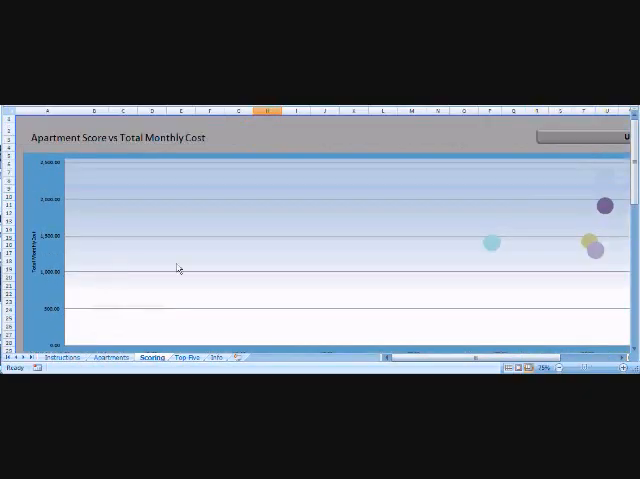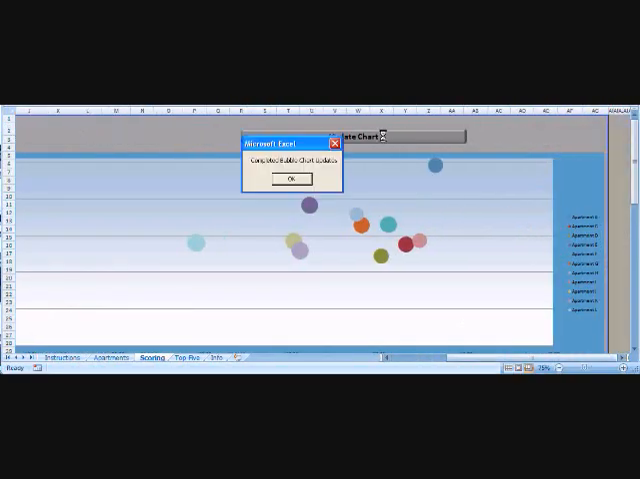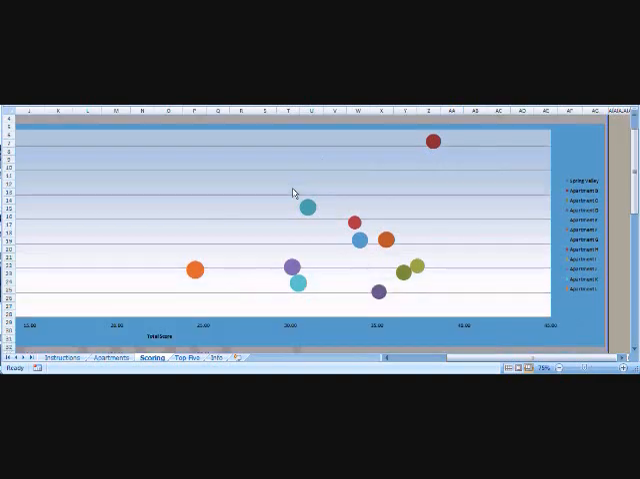The farther right a dot appears on the bubble chart, the higher score it has. But the further up you go on the chart, the more costly it's going to be. So where you want to be is actually at the bottom right-hand corner of the chart. You're going to have the highest score and the lowest monthly cost.